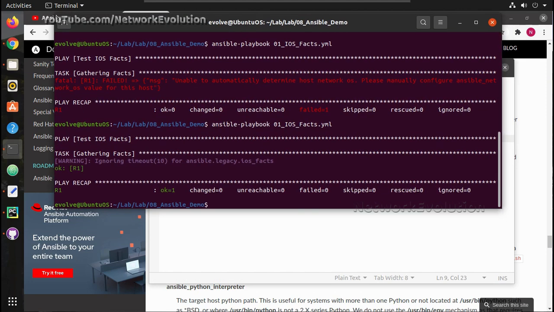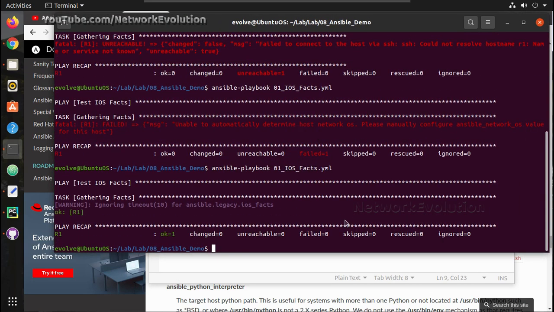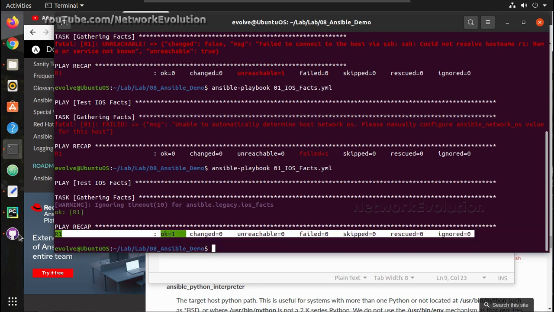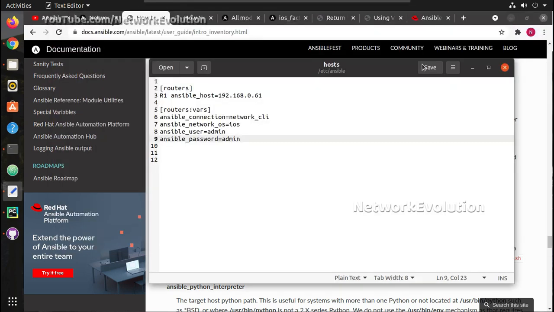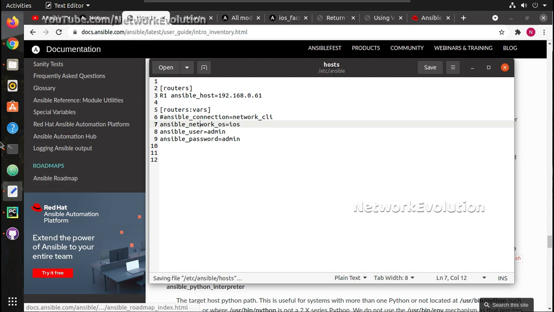You can see here I'm able to connect to the device and get the response, but it is not printing any facts. By default it is taking the facts and storing it as a variable. Now here, instead of adding this into the inventory file, we can add this into the playbook as well. So we'll see that option.